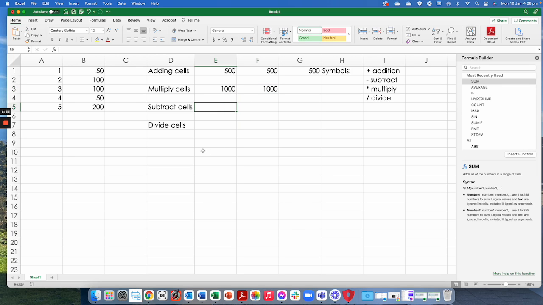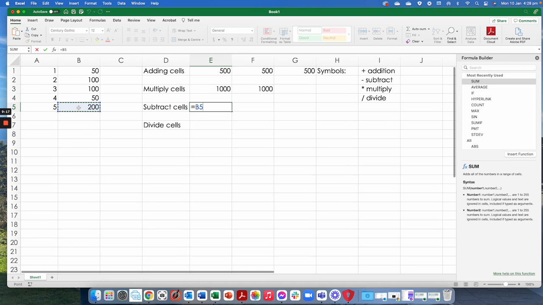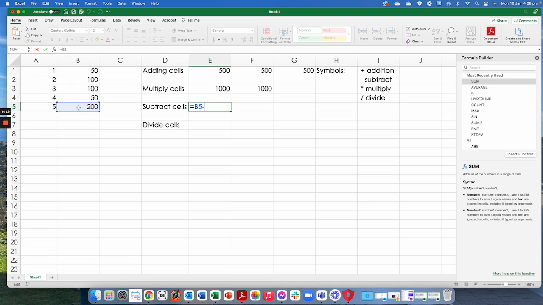To subtract cells. So this is really handy if you are creating an invoice in Excel and you want to show that a client has paid a deposit perhaps. So in this instance, we're going to use these 2 cells, and I'm going to say that the total job is that, and the client has paid that deposit. So in this instance, we're saying equals 200 or B5 minus 50, which is B4, and tab or enter, 150.